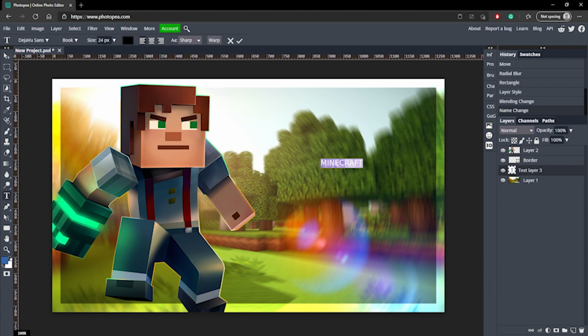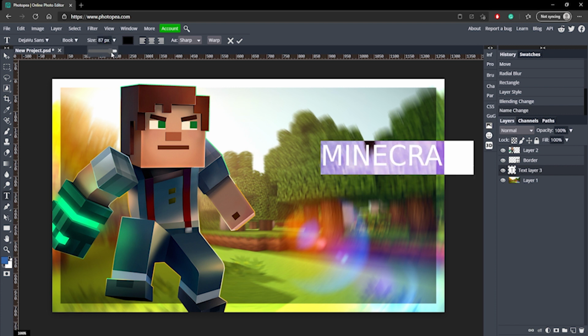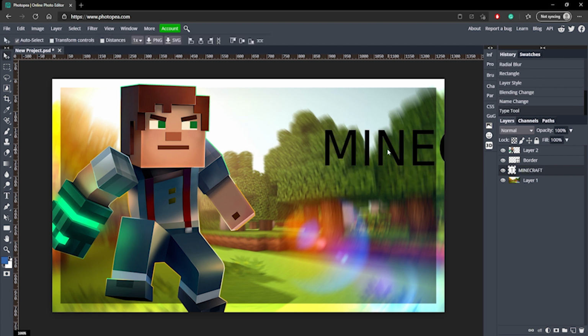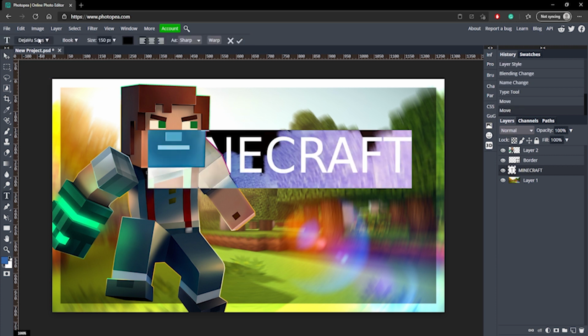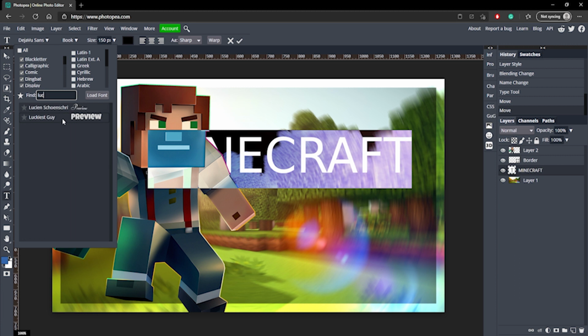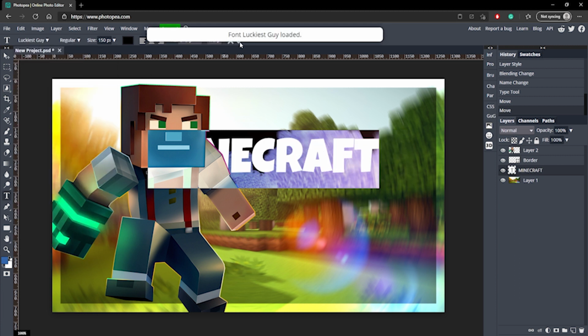Go up here to the size and turn it up quite a bit, all the way for now. We're just going to change the font to Luckiest Guy. And then adjust the size accordingly.